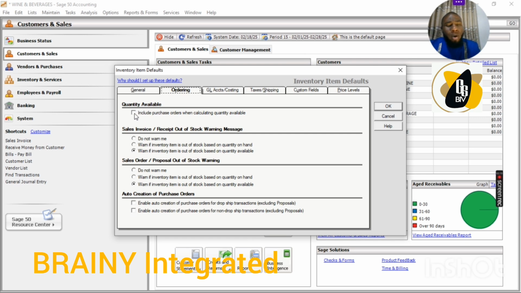There is a small box here that you can tick and untick. What are you ticking? It's saying include purchase orders when calculating quantity available. When you tick this box, whenever you are calculating quantity available, purchase orders that were raised will be included. But I don't want to do that right now. So the next is the sales invoice slash receipt out of stock warning message.